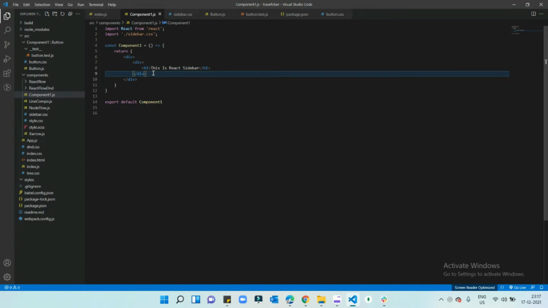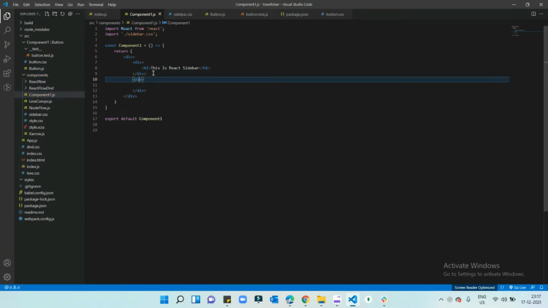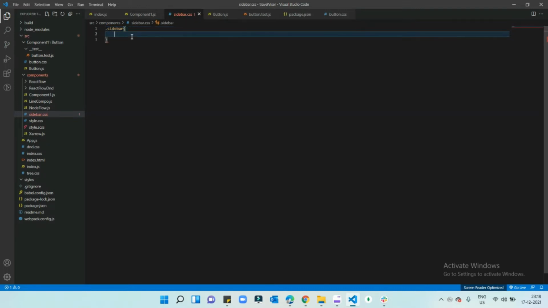So let's get started. First I'm going to create a div over here and give a class name to this div: the class name is sidebar. You can see I have already included my CSS file, sidebar.css. So I will include that class over here, sidebar, and I will write some CSS. Let's give some color to that sidebar so that we will be able to see things inside of it.